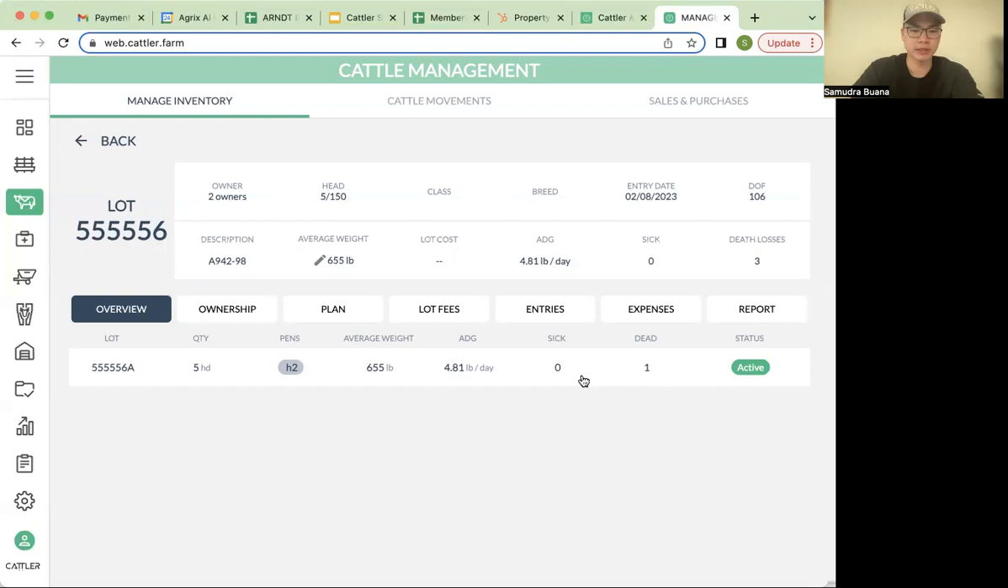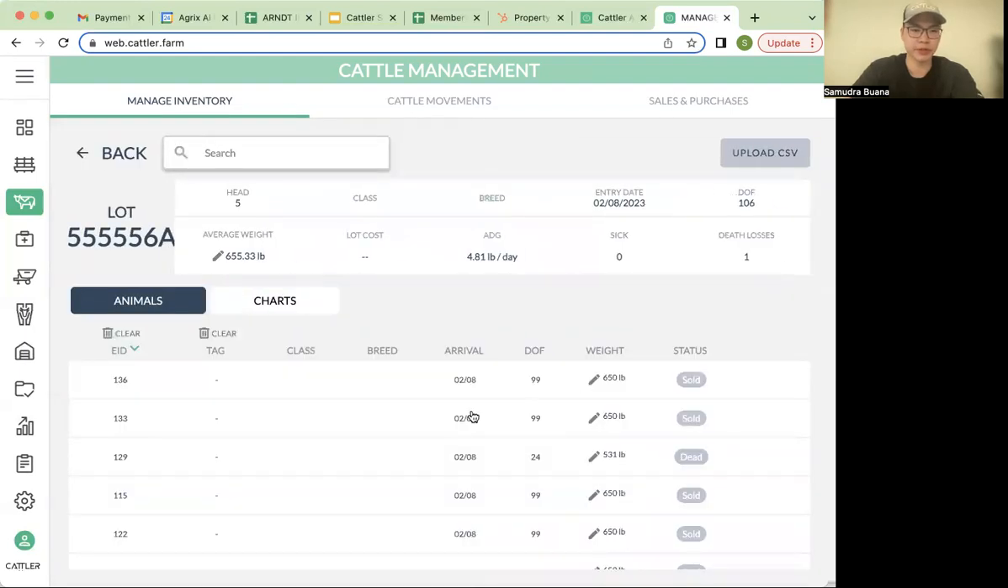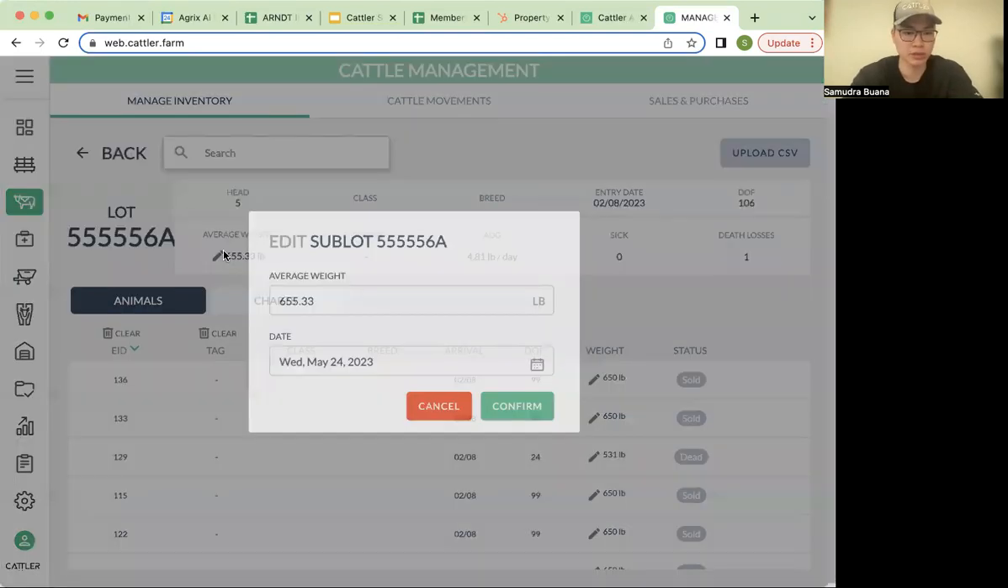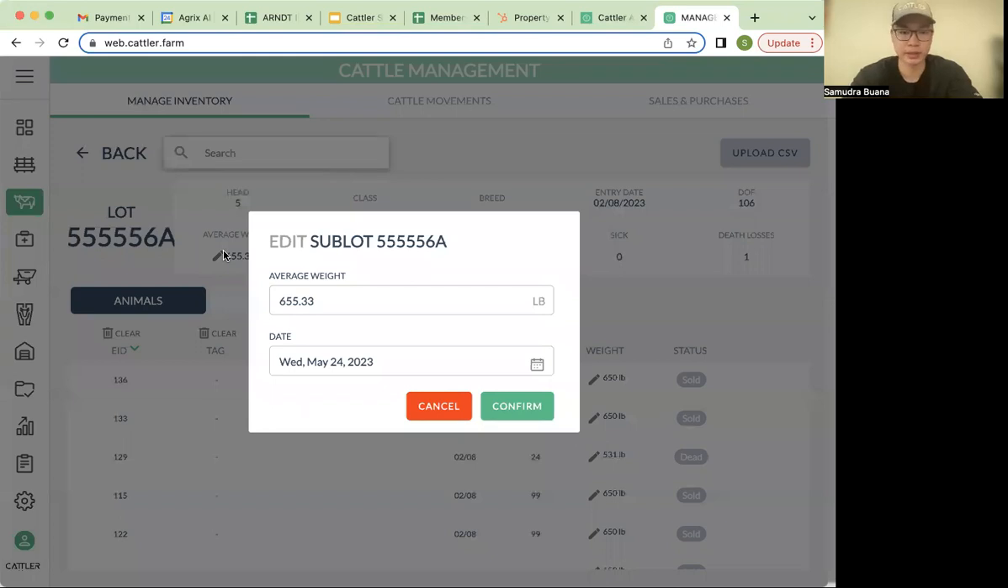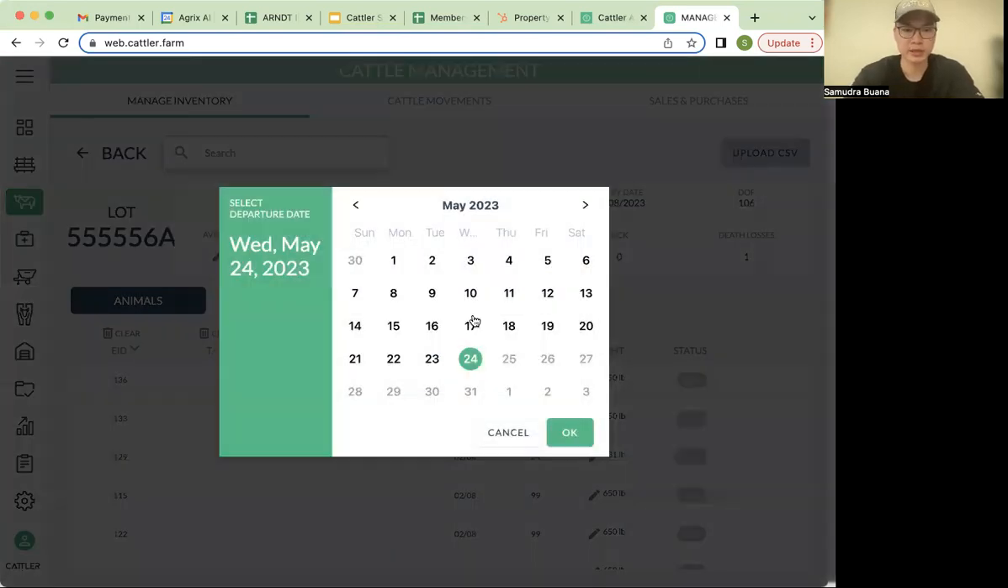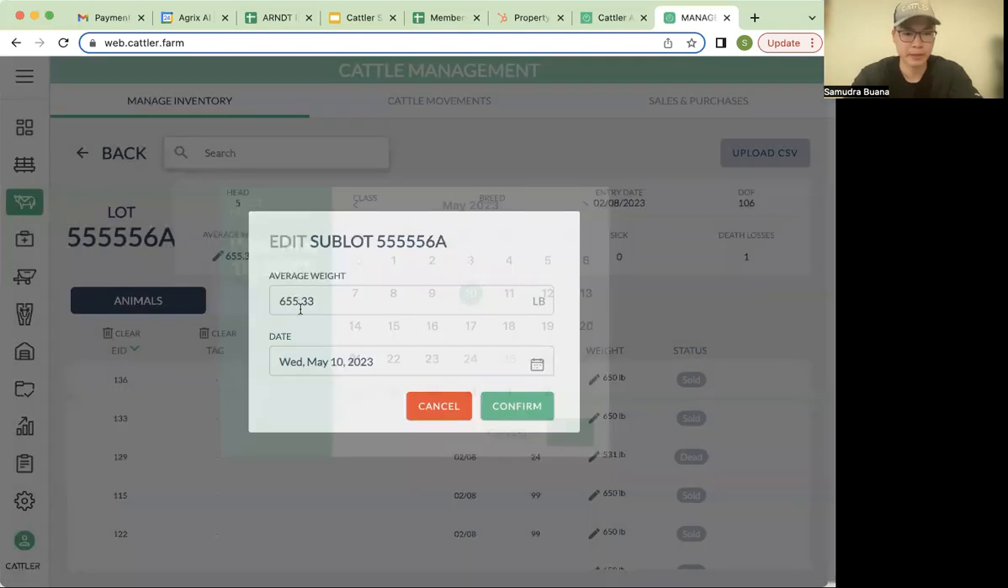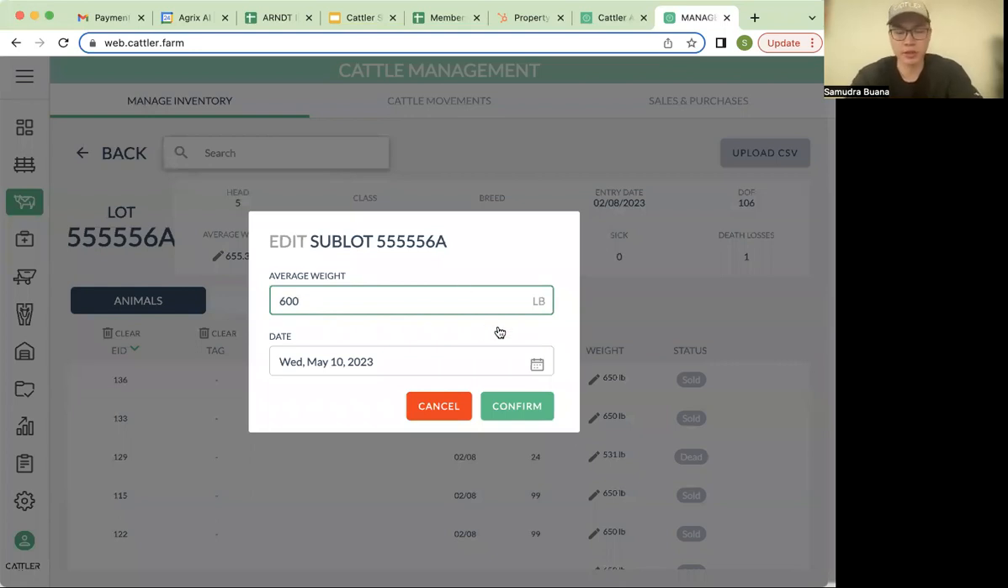The next update is over here under sublot details. We added this little pencil here where you can edit the average weight of your sublot, and you can also now backdate the weight. For example, if I set a date for my sublot here, say 10 of May, and then I set it at 600 pounds, the system will think that from this day on, my cattle weight is 600 pounds.